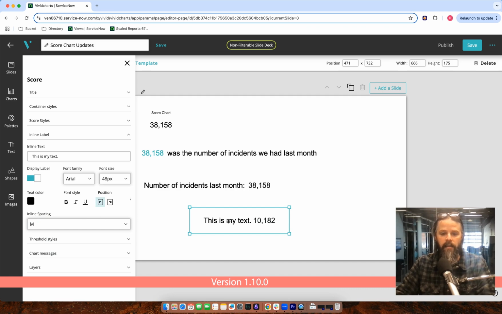So that's pretty nice. Now the other thing is you can see up here I have the value that goes after the sentence, but maybe I want it to be before. So you can switch the positions of the value and the text. So that's very nice. Again, if I don't want the text, I can turn it off and I can just get that value. But let's go ahead and leave it on.